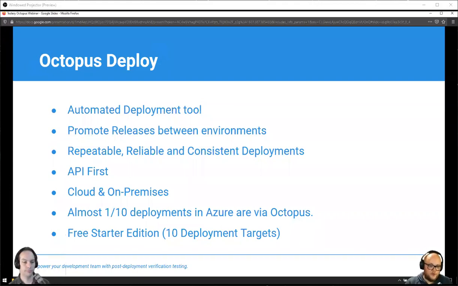Octopus comes in two different flavors. We have our cloud product, which has been around for about 2.5 years now. That's hosted on Azure Kubernetes Service, and you can host your Octopus Cloud instance around the world in the US, Europe, and even in Australia. We also have our on-premises, which has been around since 2011, 2012.